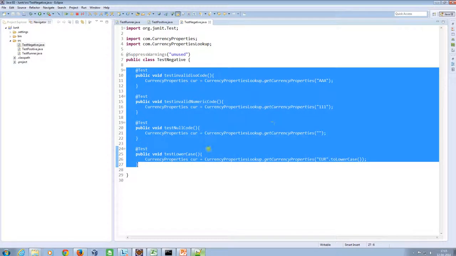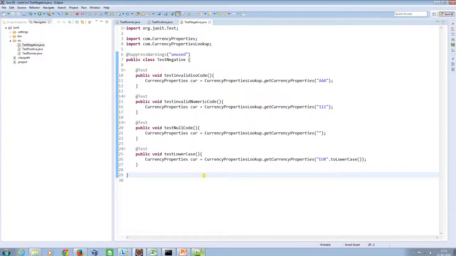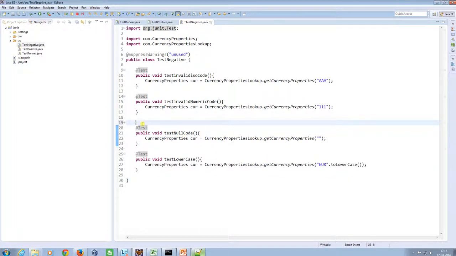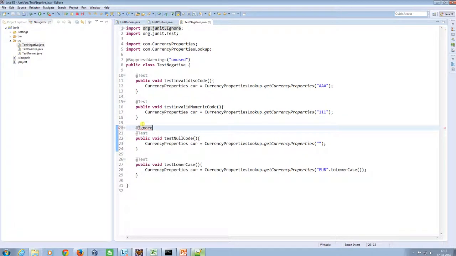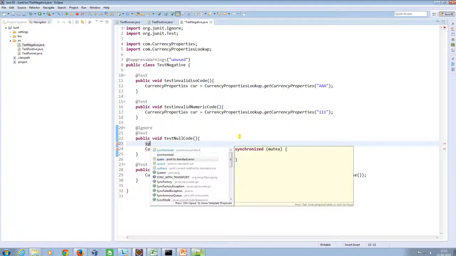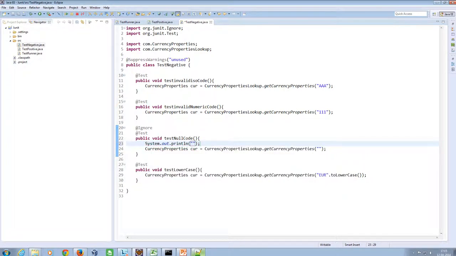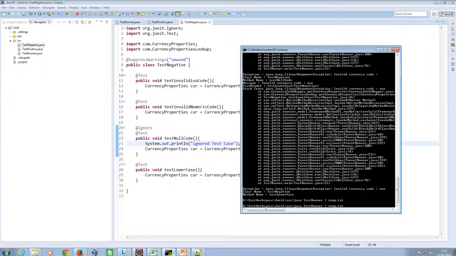So once this is done, now we'll talk about the Ignore annotation. Suppose you want to ignore any of the test cases. Let's say I don't want to run this test case. So in order to do that, all we need to do is put the Ignore annotation over this test case. So right now we have 1, 2, 3, 4. Let me put a sysout over here. So we have a proper check. And let me run it once again.